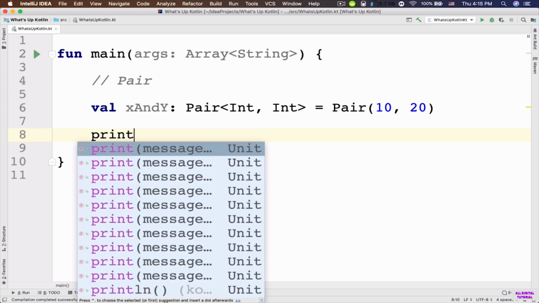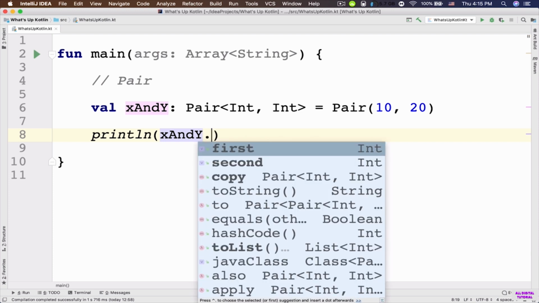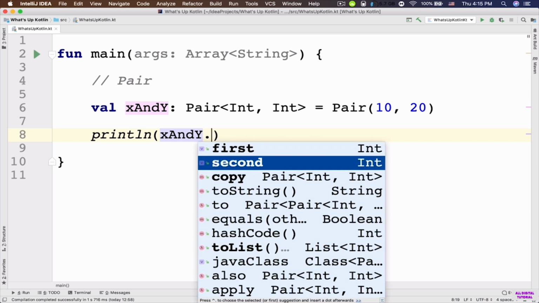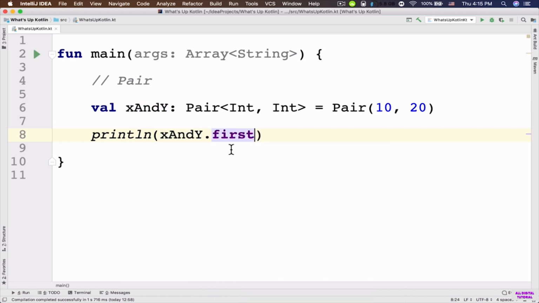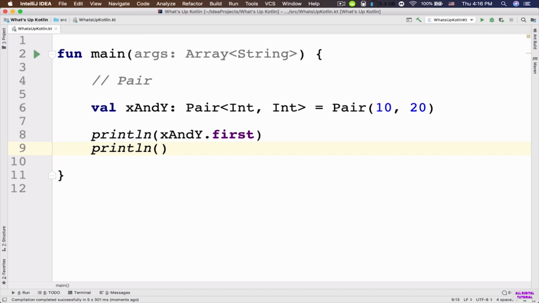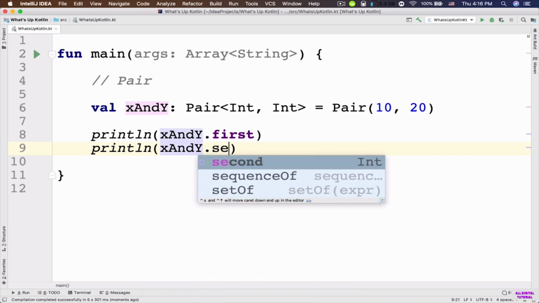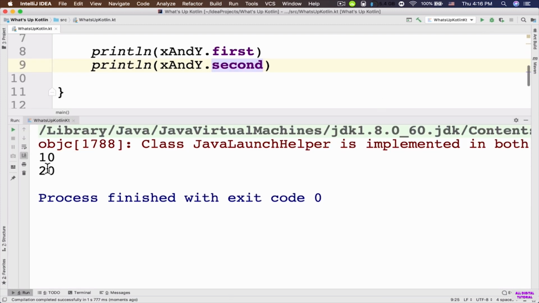So now I'm gonna output some values to the console. I'm gonna say x and y dot. So here we have first property and second property. If I want to access the first value, number 10, I need to say first. So if I go ahead and run the app, you should see number 10 outputted to the console. So here it is, number 10. And I can also output the value of the second. So I can say x and y dot second. And if I run the app, number 20 is outputted to the console.